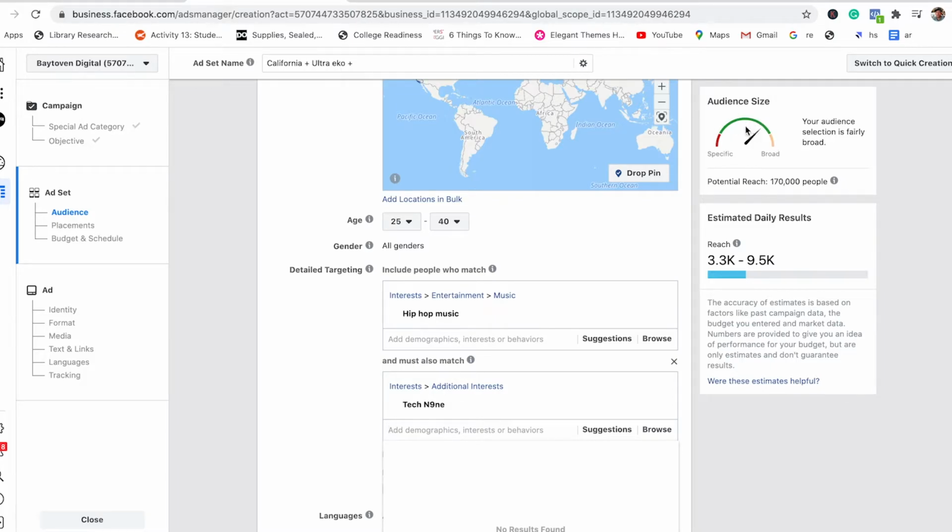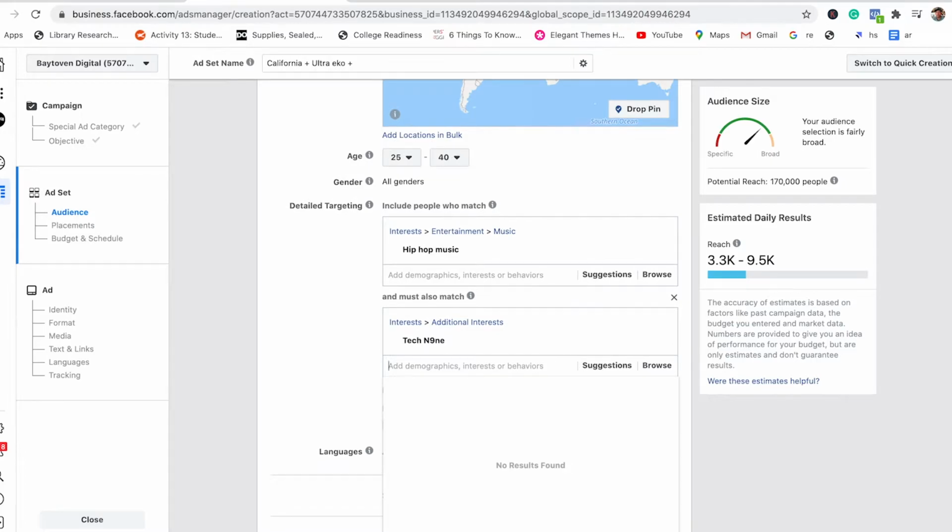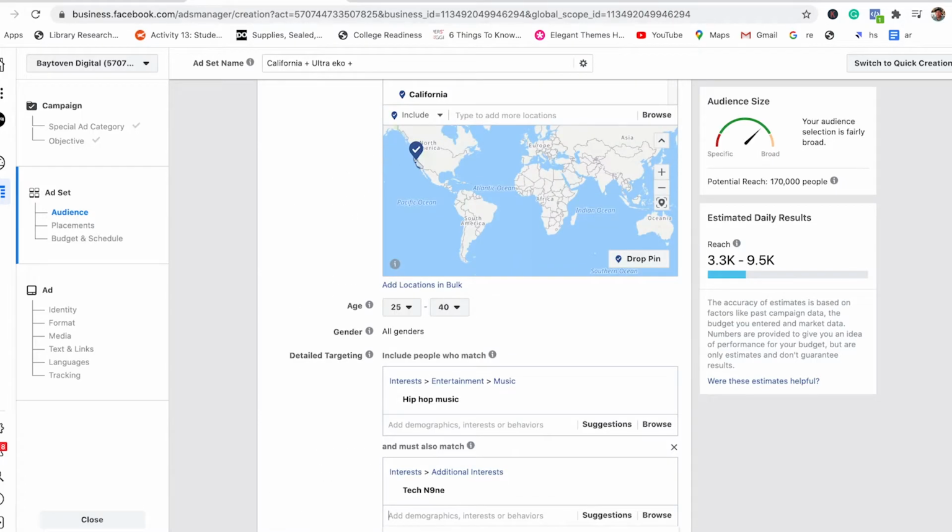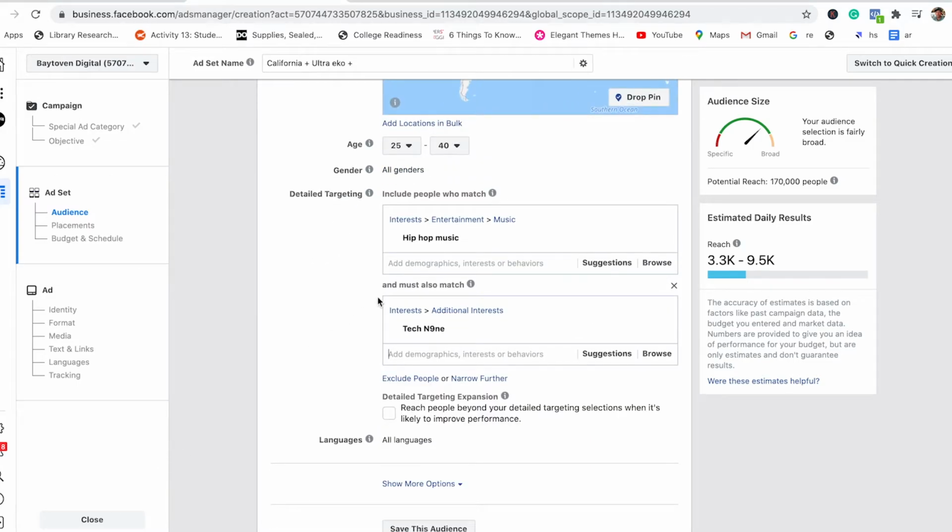If you look over on your audience side, in the middle is nice, but as long as it's not in that yellow, which is too broad, and not in that red, which is too specific, you're looking good. I say anything from 100,000 up to 1 million is good when you're targeting cold traffic. So that's good.